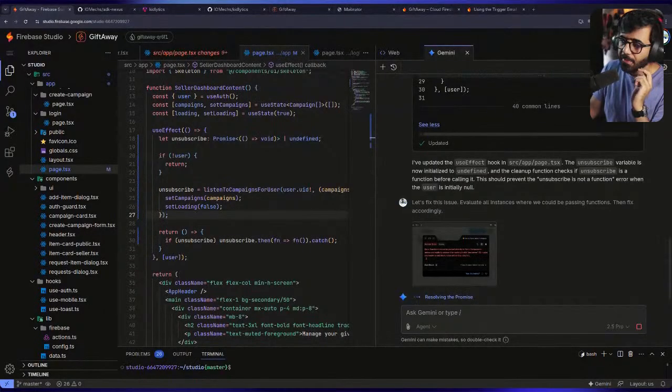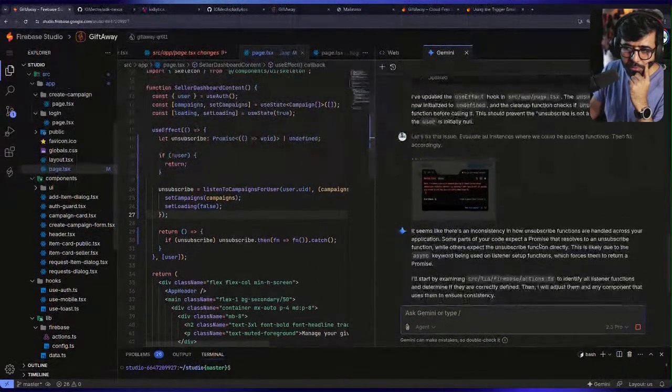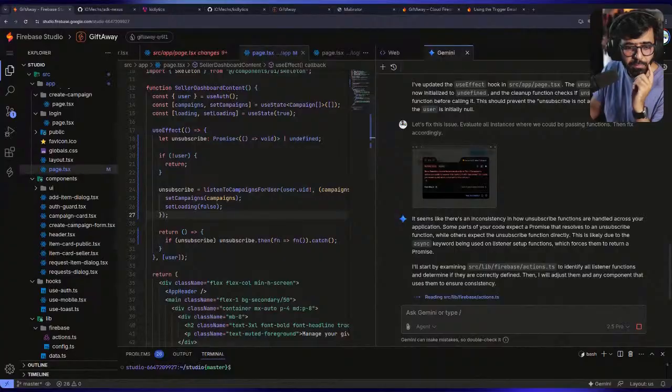So do we think we can finish this before the 20 minutes mark from now? And now since we are using the thinking model, which is 2.5 Pro, let's see if it can fix it.